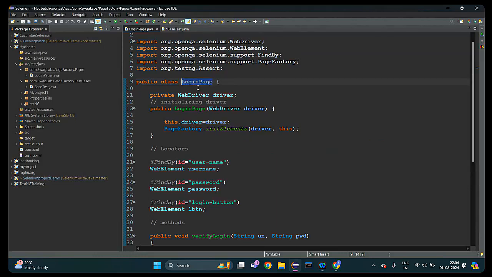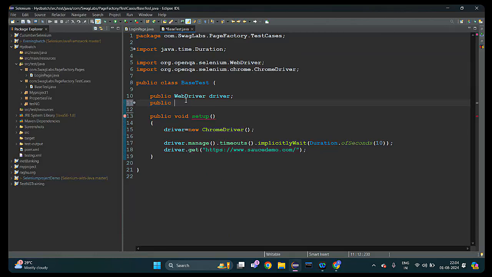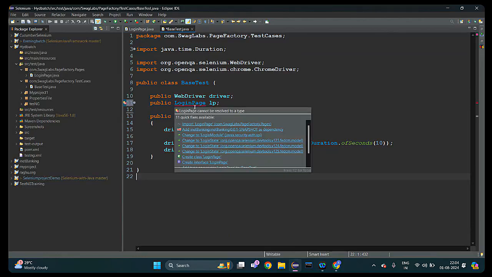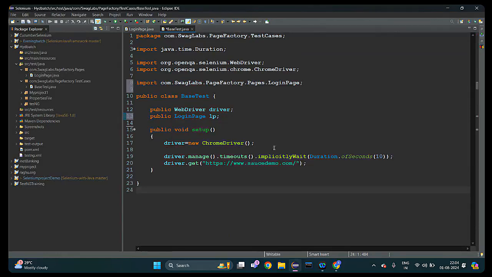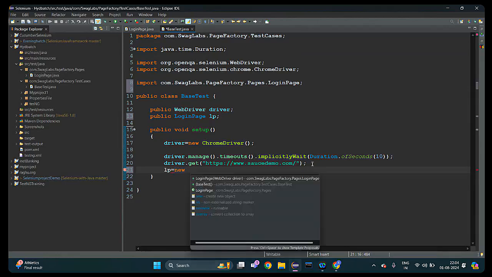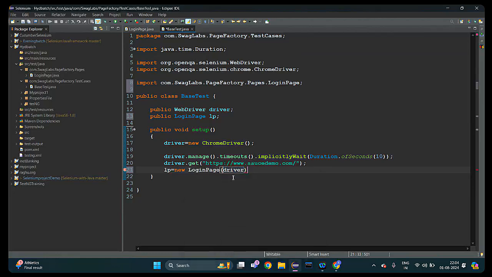So we are going to create a base object for the login page. For the login page, we are just creating an object, just lp. Now you need to import it, from where? See, here, from the page factory. Now we need to initialize the object over here. How to initialize an object? lp equals new Login, and pass the driver over here. That's it, done.